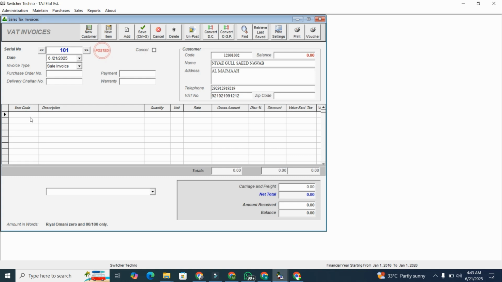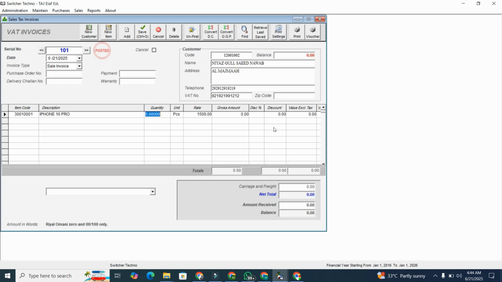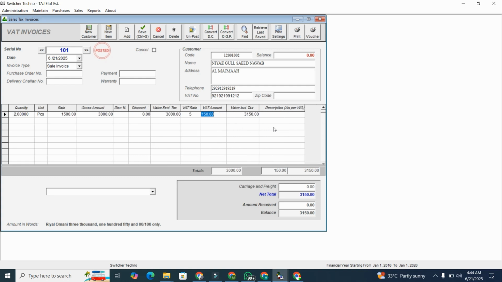Now here I will select the item. Now you can see it's showing the 5 pieces we have in hand in the balance. Now I'm going to select 2 as the quantity I'm selling. 1500 is the price, and automatically 5% VAT is coming. Now you can see 150 is the VAT, and including VAT this is the amount. And now I'm going to print this simply.